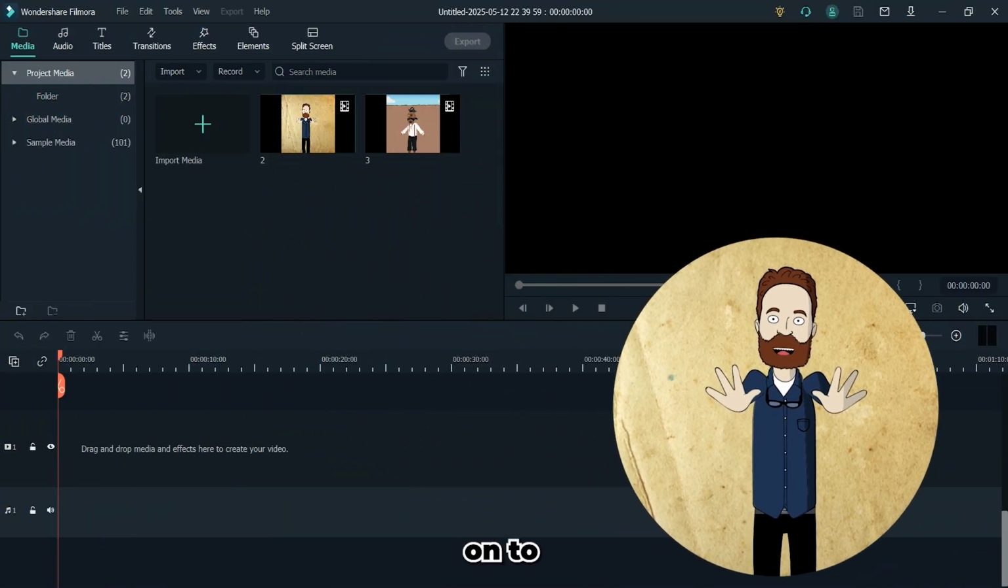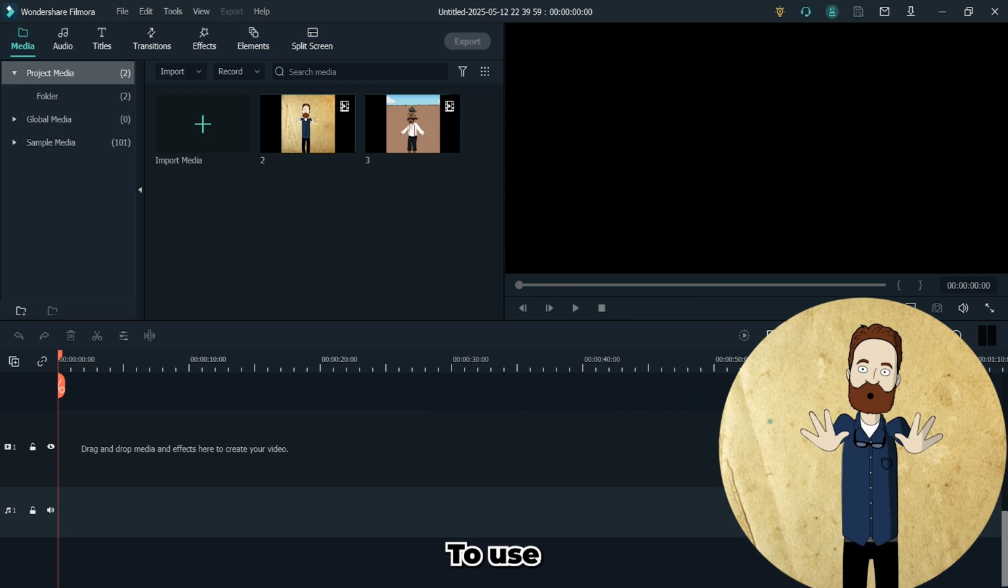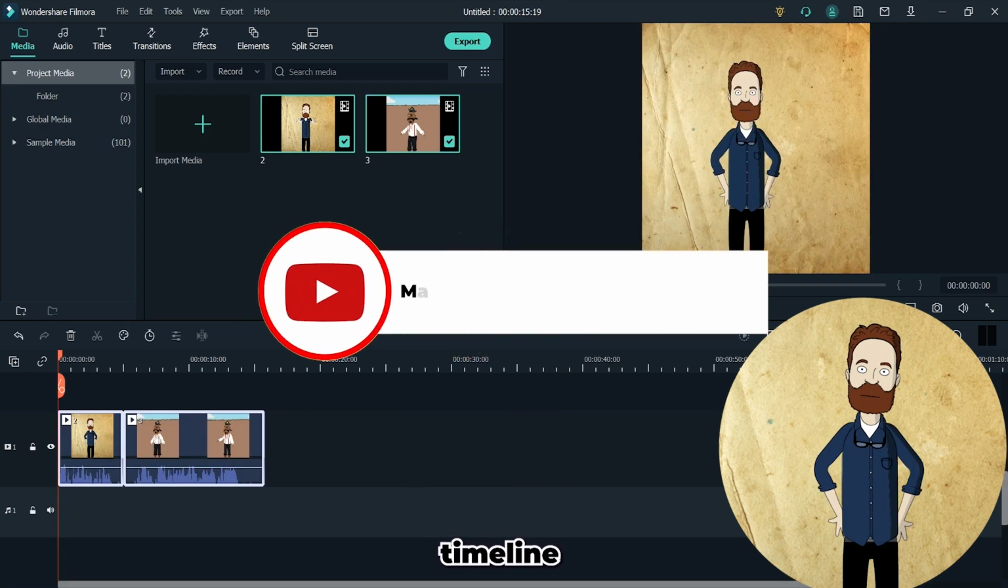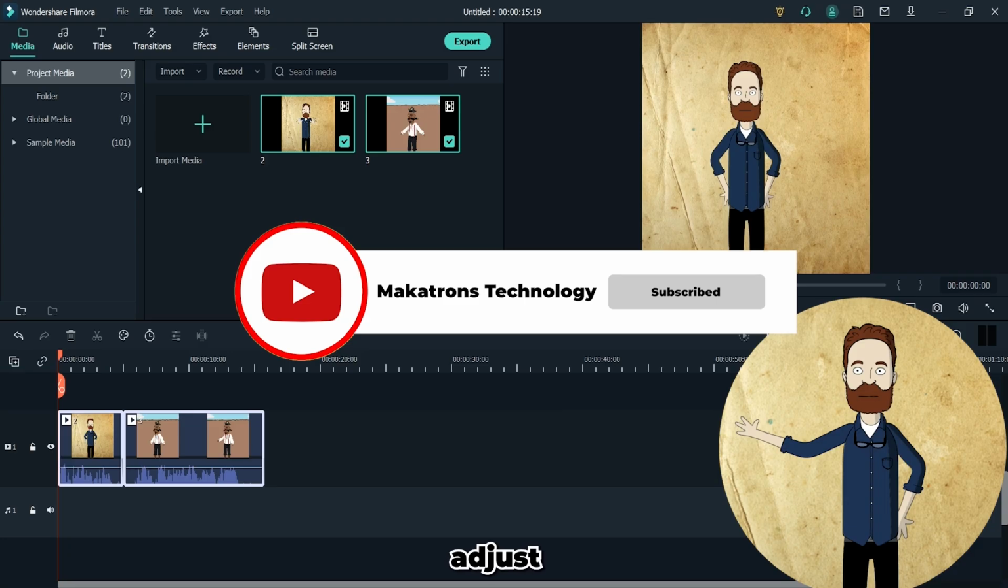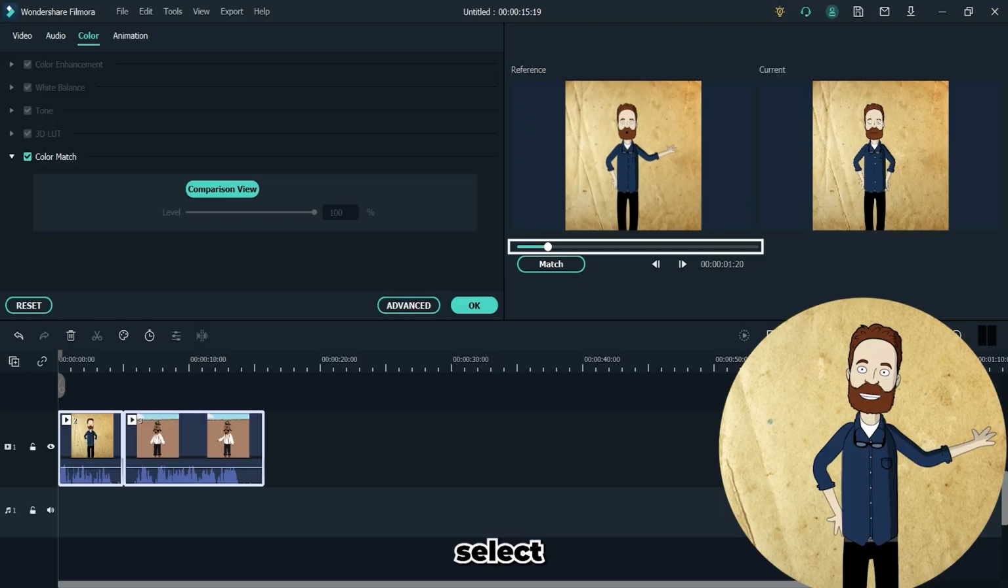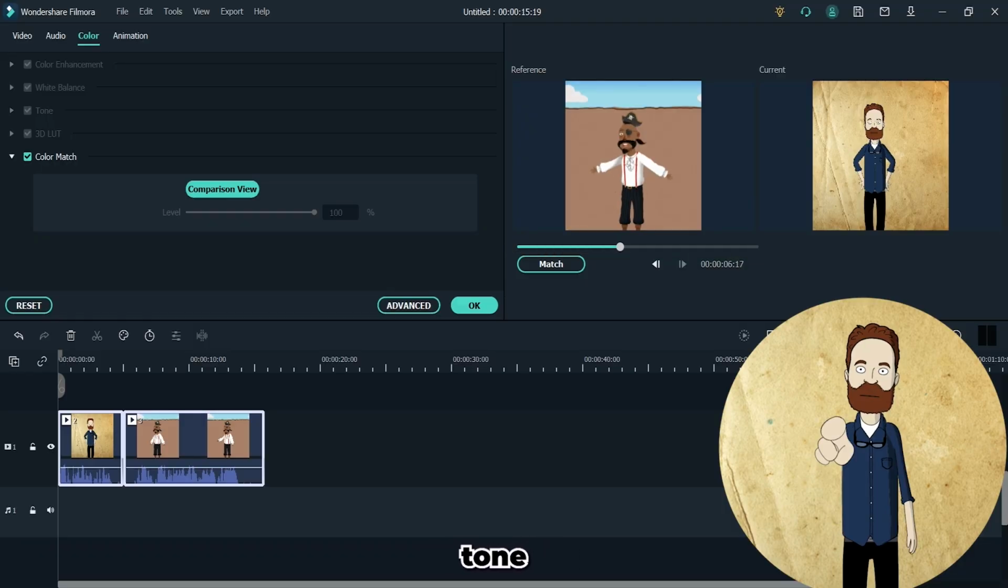Now, let's move on to color match. To use this feature, drag both clips to the timeline. Select the clip you want to adjust, known as the target clip, and right-click on it to choose color match. Then, use the playhead to select a frame from the reference clip, the one with the desired color tone, and click match. Filmora X will apply the color style from the reference clip to the target clip.